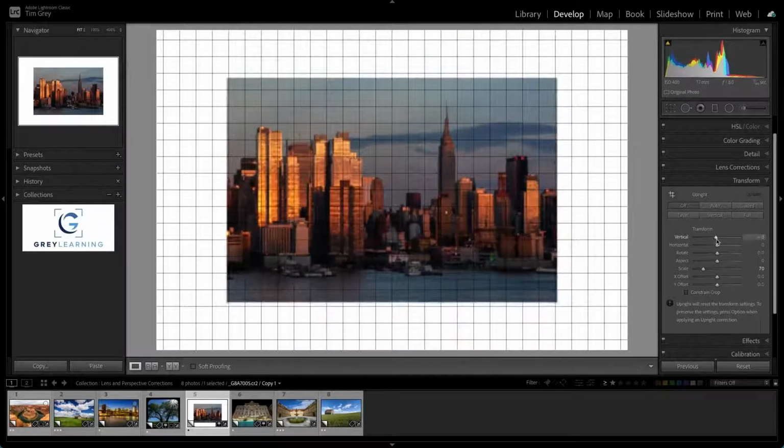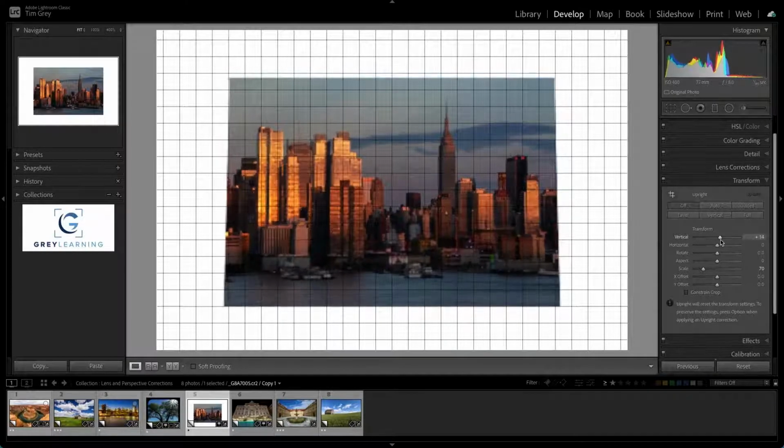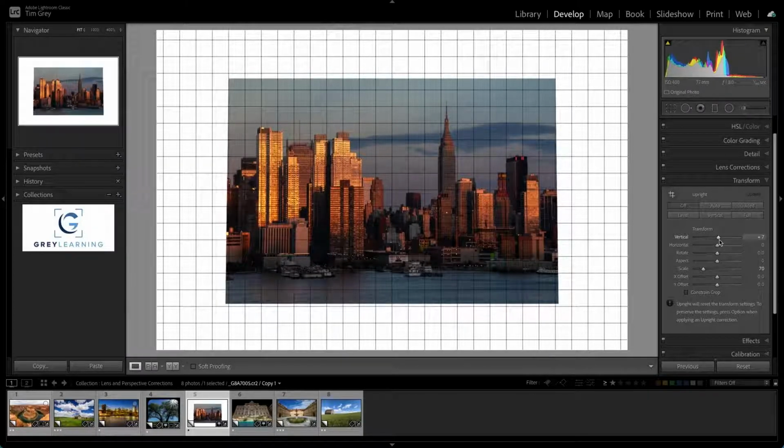So in general, you'll probably want to use a relatively modest setting for the slider here, just to get the buildings leaning the correct amount, essentially, in the correct direction, as it were, away from you or toward you. If you start to take things too far, the image starts to get distorted.